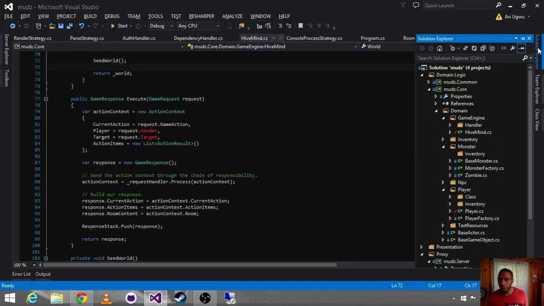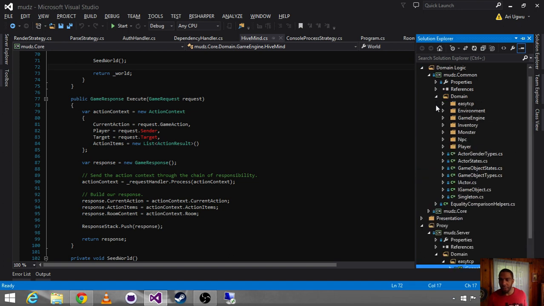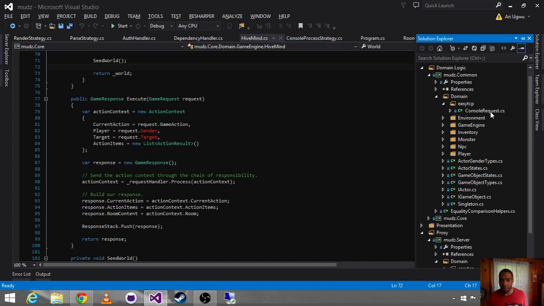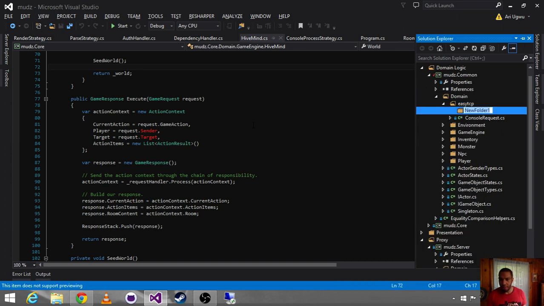Let's come back over to our game. Let's go into common, domain, and now I've got to pick a domain for this guy to live in. So we're doing this off of the console process strategy, which is an easy TCP. So we got a console request in there. And let's look at adding a folder called interpreter.